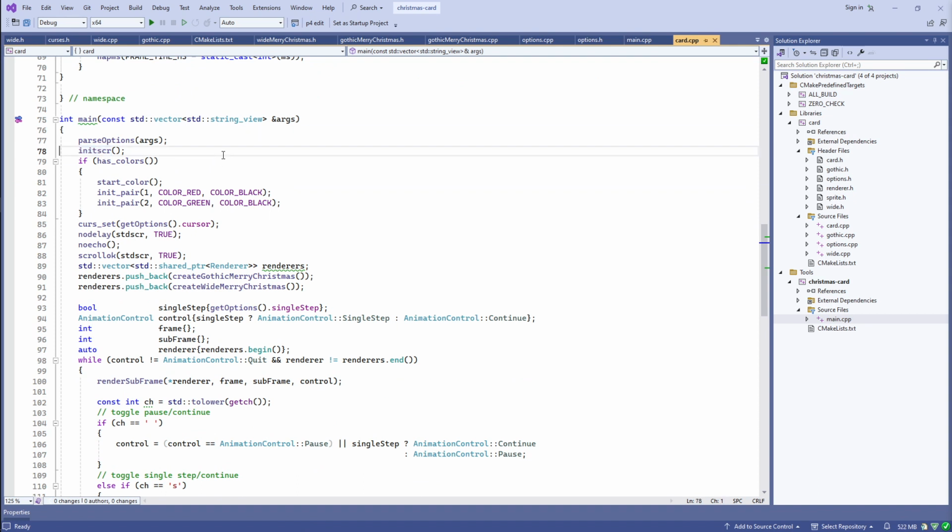Here's one of these query functions I mentioned. The has_colors function returns true if the terminal we're using supports color. To begin doing color things, we call start_color. And then I've created 2 color pairs. A color pair is a combination of a foreground and background color. So this is red on black and green on black. That sets up color pair 1 and color pair 2 for me to use.